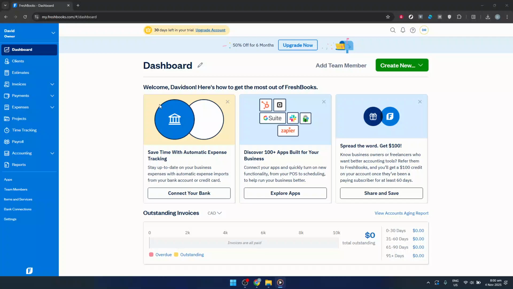In today's video, I'm going to teach you how to create a receipt in Freshbooks. If you're a business owner or freelancer looking to keep your financials organized, Freshbooks is an invaluable tool. It not only helps you manage your invoices, but also allows you to track expenses efficiently. Creating a receipt in Freshbooks is a simple process, ensuring your transactions are accurately documented. Let's walk through this together.